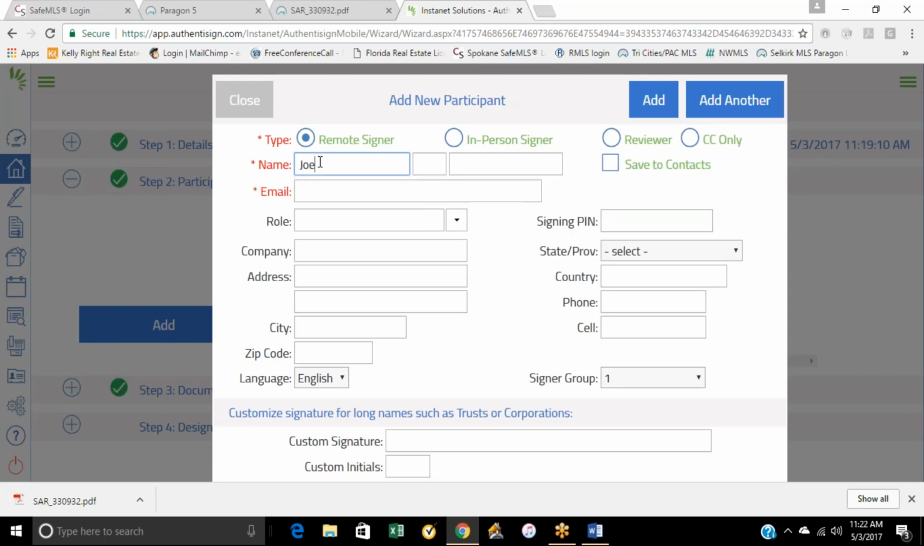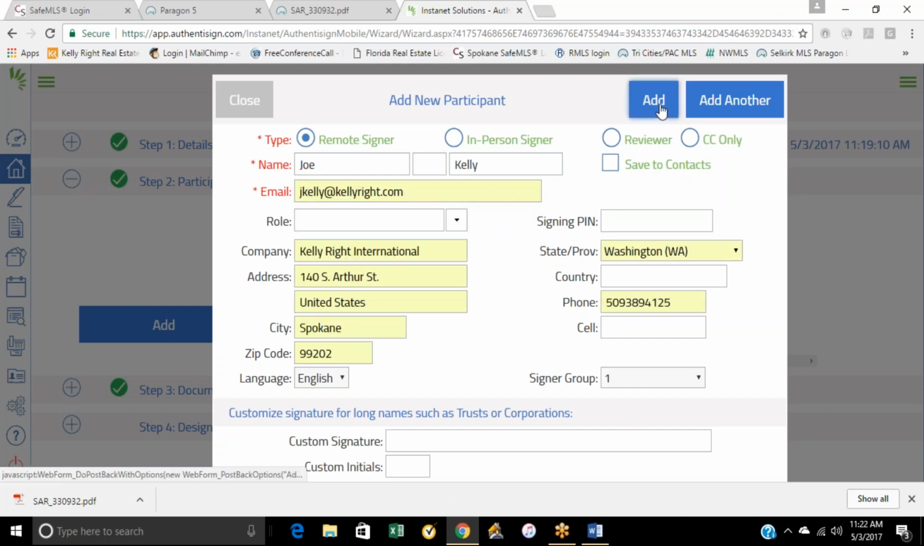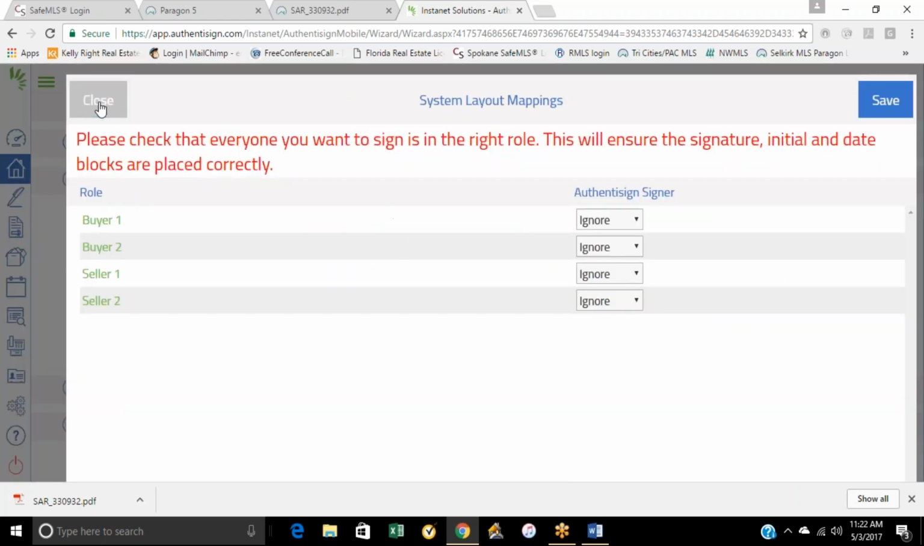That's going to be Joe Kelly, email jkelly@kellywright.com. Okay. Add. Let's see if that works. There we go. So now they're clean. We don't have the little hand there.